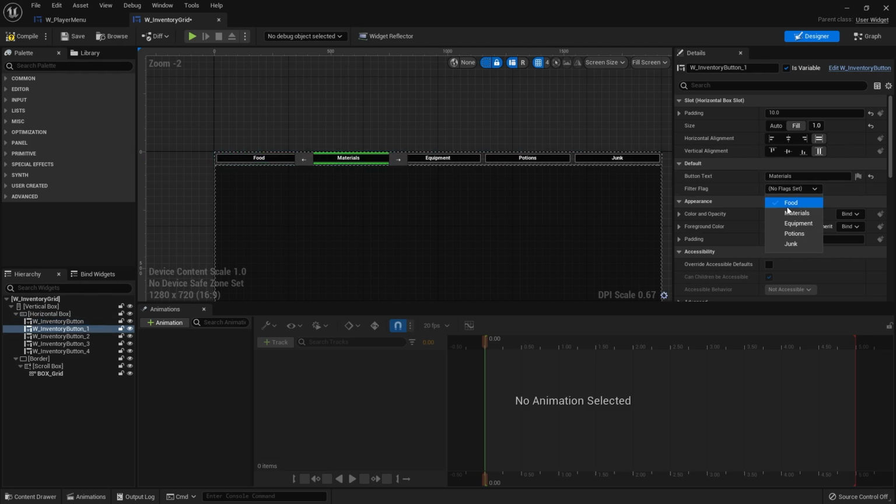So that one will be materials. And this will be equipment. Potions. And then junk.